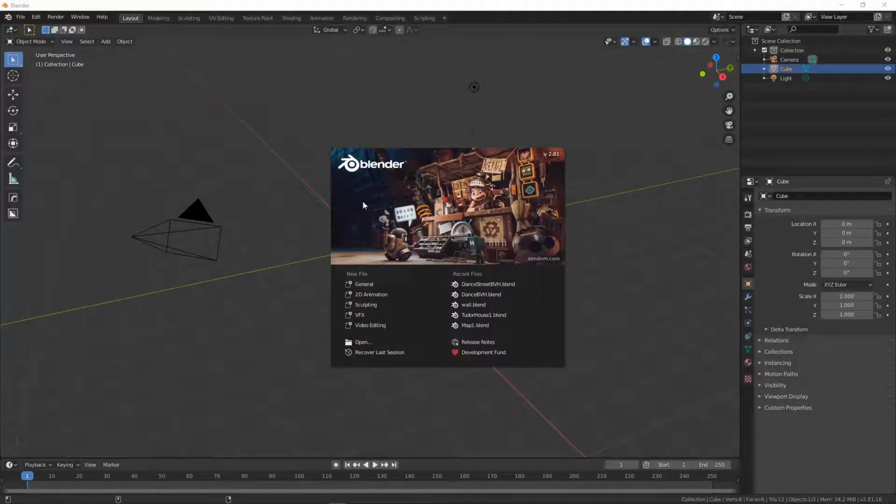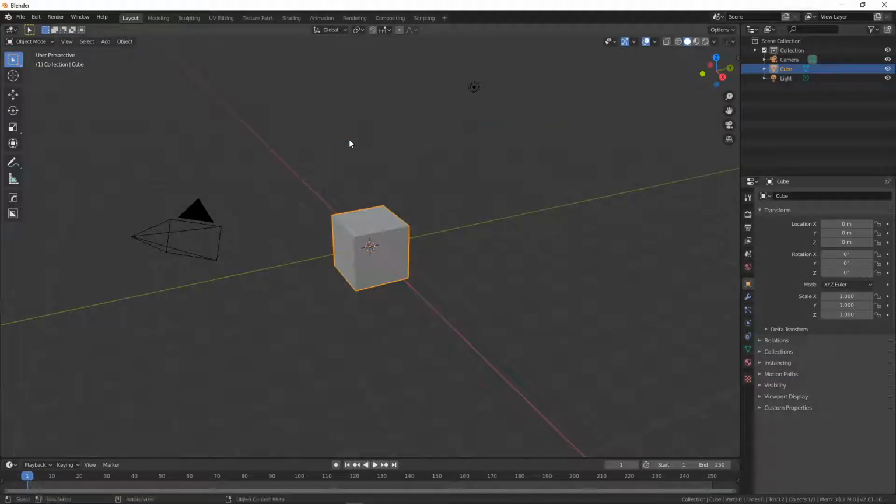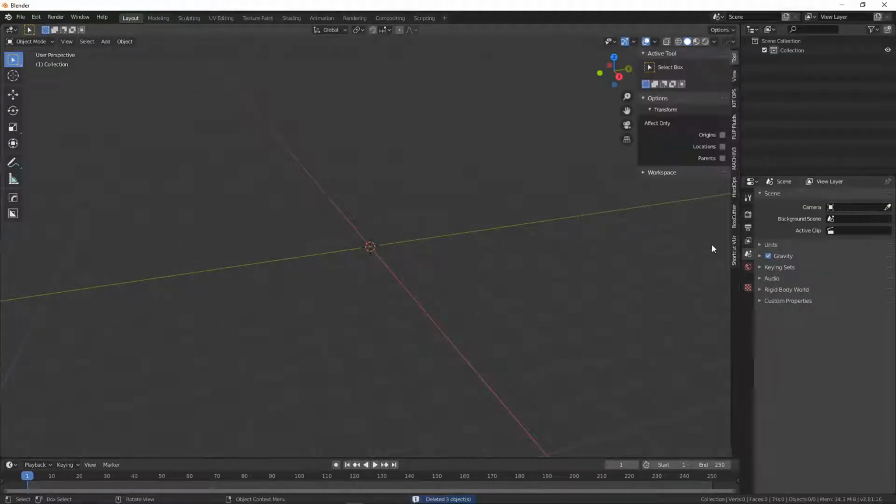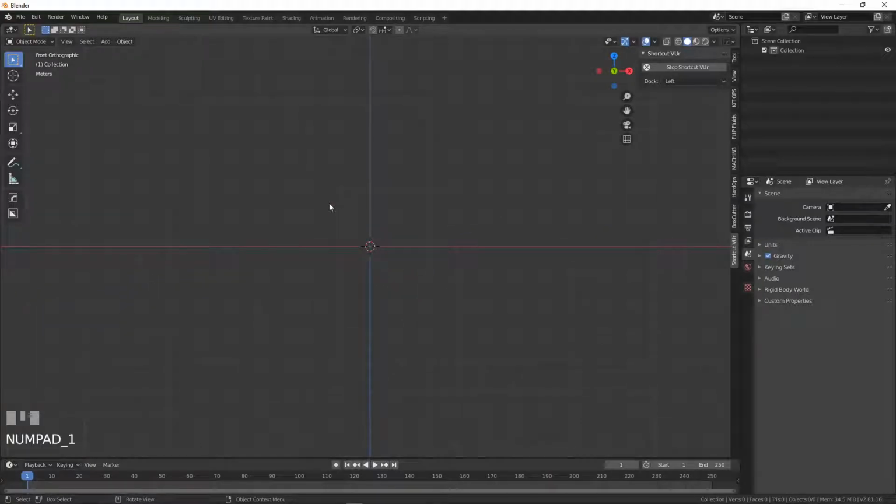Hello and welcome. This is a short tutorial on rigging. I'm just going to delete everything here. So in this tutorial we're going to look at just making a very simple leg rig.